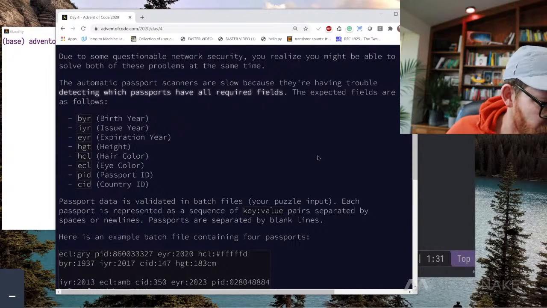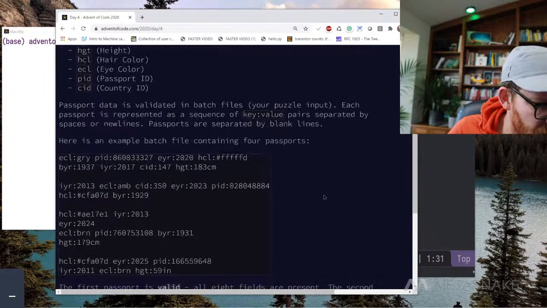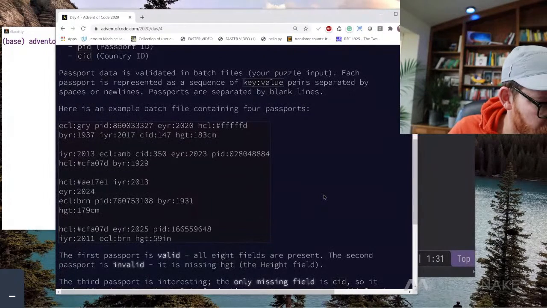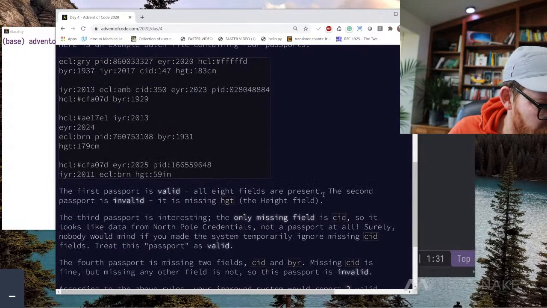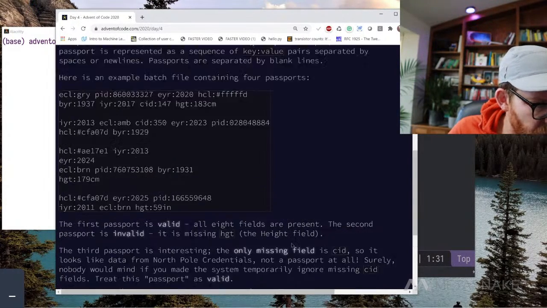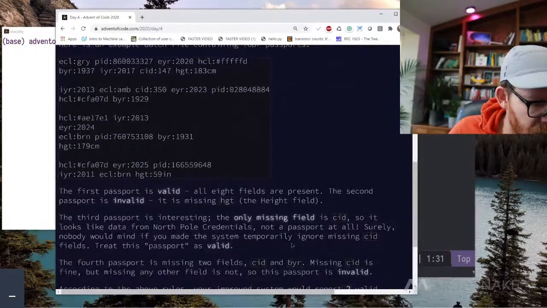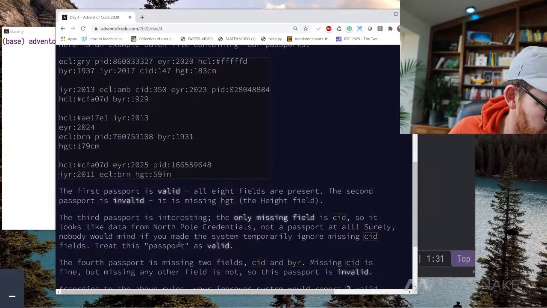Okay. Here's an example of a batch file containing 4 passports. The first passport is valid, all 8 fields are present. The second one is invalid, it's missing the height field. The third passport is interesting, the only missing field is CID, which is country ID. So it looks like the data from North Pole credentials, not a passport at all. Surely no one would mind if you made the system temporarily ignore missing CID fields. Treat this passport as valid.